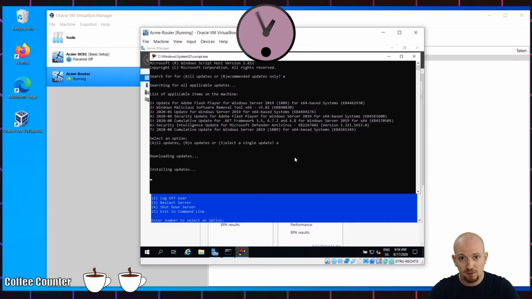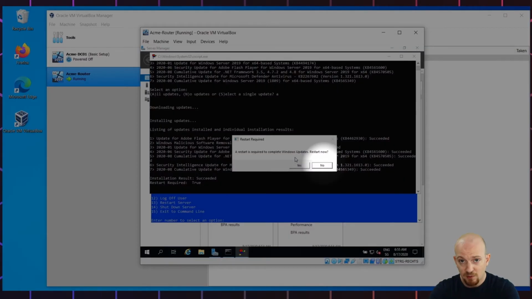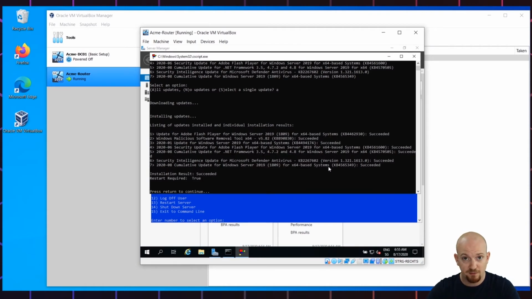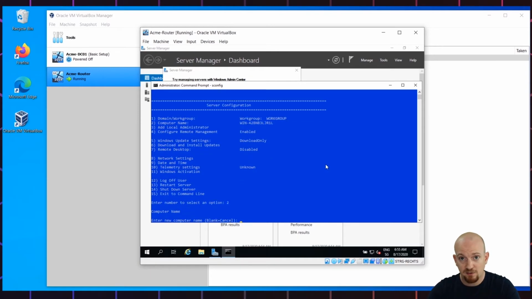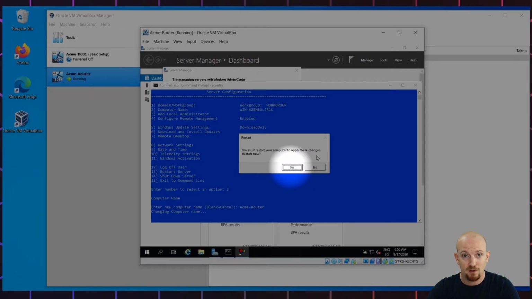After the whole download and installation of the Windows update is complete, we will not restart the system, so select No on the prompt, because we're going to change the host name, which will require a restart anyway. So changing the host name is option 2, so enter 2 and press enter, and enter the host name for our future router, which is Acme-Router. And now we're going to restart our system. So in the appearing prompt, select Yes.